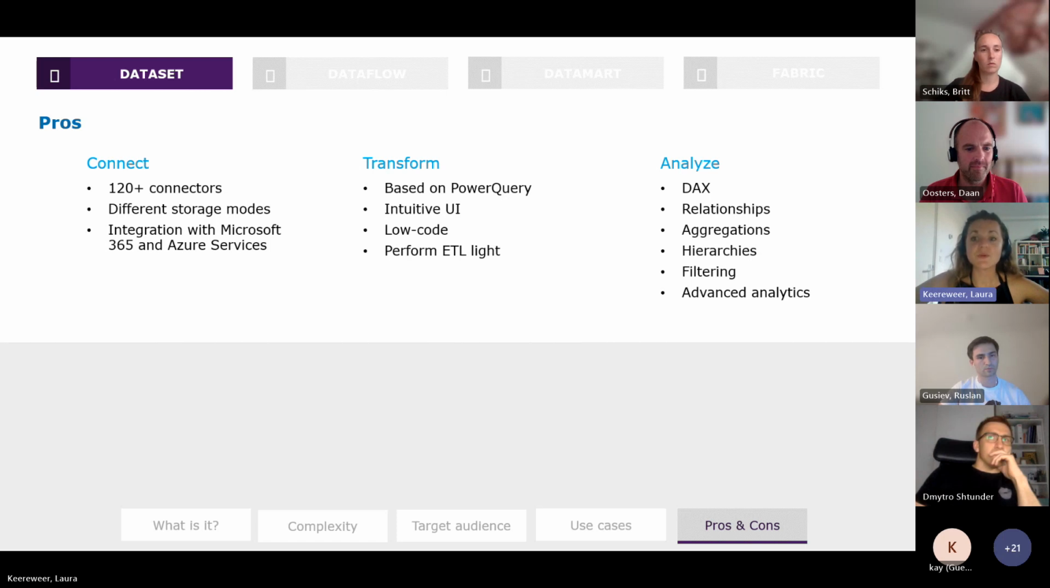So what are the pros? You have extensive connectivity capabilities. I see here 120, but it's actually over 180. You can do your local transformations using Power Query, the ETL tool light, and it has extended options for analyzing your data. It's also easy to start with and cheap, because you need a Pro license. And in Power BI Desktop, you don't even need a license. But you're not creating a data set, but yeah.